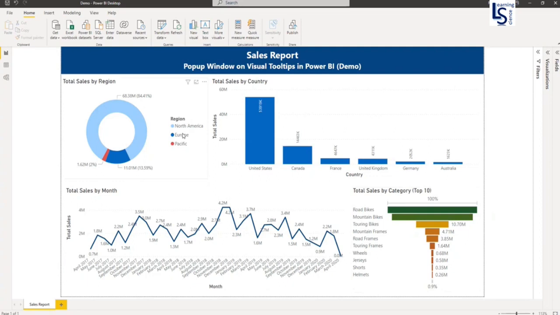So my requirement is, when I mouse over a specific region, I need to see the top 10 customers based on sales for that specific region. Similarly for country, for month, and category. So to do this, let me add a new page.